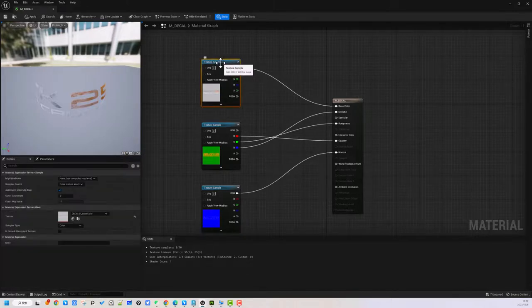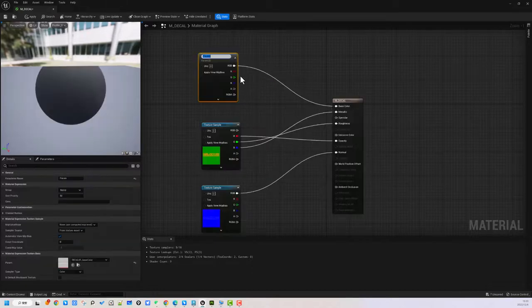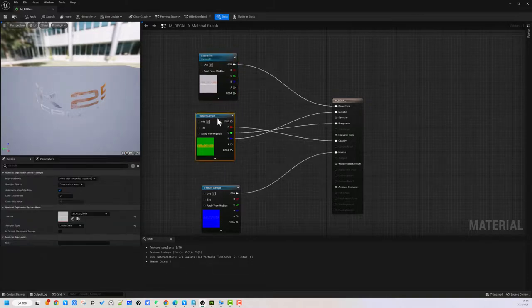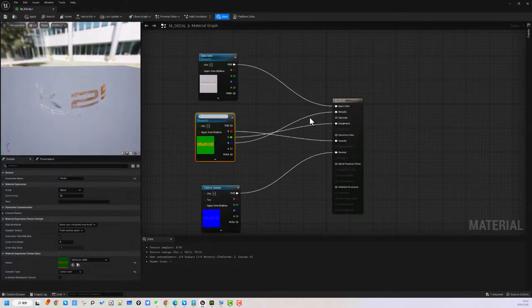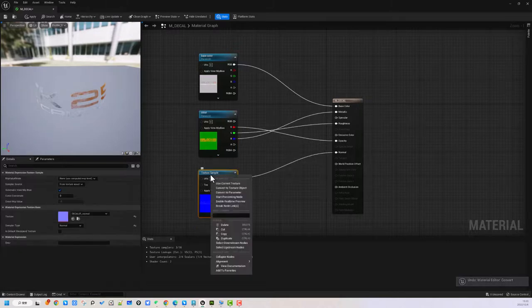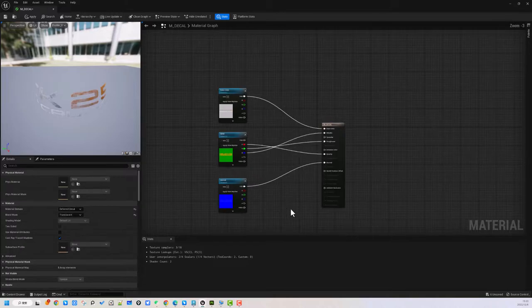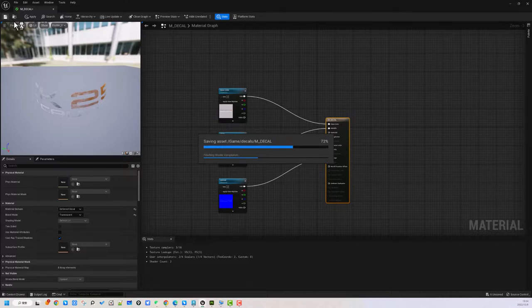So let's right-click on this map, convert to parameter, and give it the name base color. And as for this one, we're going to convert it to parameter too and give it the name ARM. And as for the normal map, the same thing. Convert to parameter and name it normal. All right. I think that's it. Now we're good to go. Let's save it.